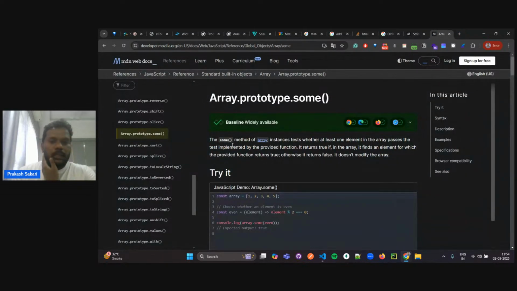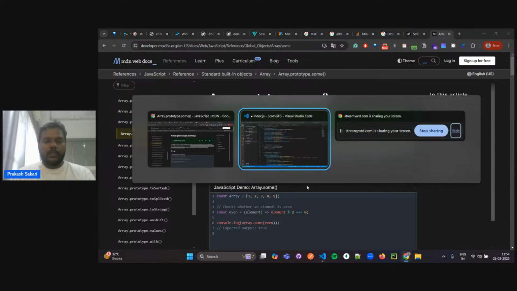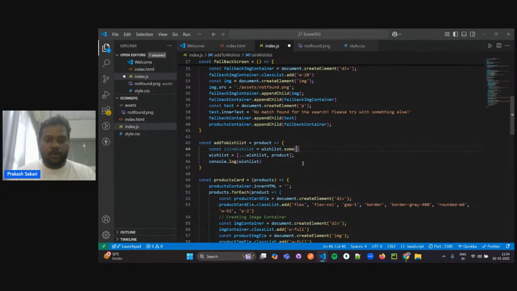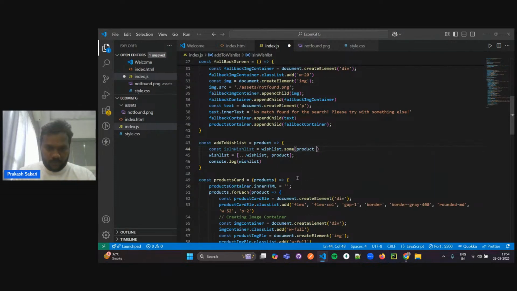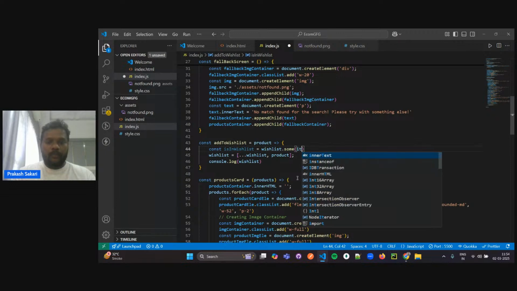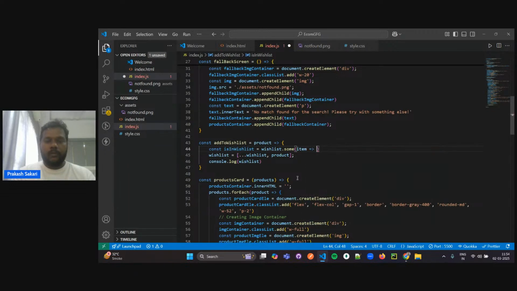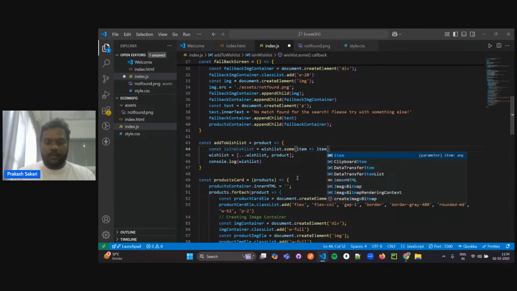It says that the some method of an array tests whether at least one element in the array passes the test implemented by the provided function. It returns true if it finds an element for which the provided function returns true. So the some method will just return true or false if any element passes the condition that we are writing. So let's say I'll just take item, and over here we'll just say if item.id.